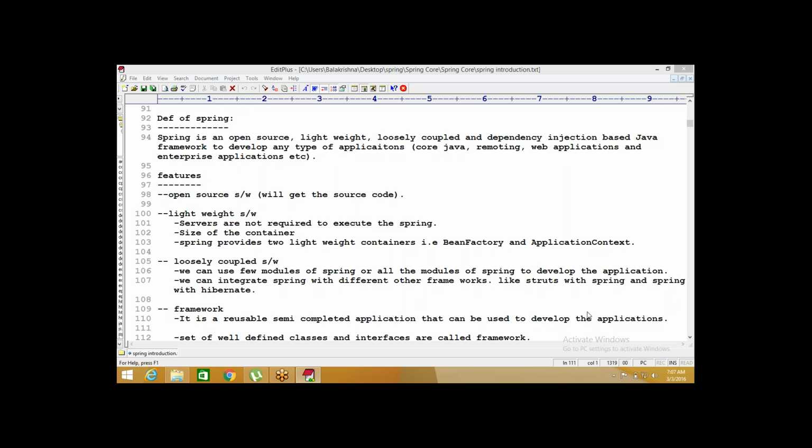Yes, Spring, definition of Spring. What is the definition of Spring? It is an open source, lightweight, loosely coupled, dependency injection based framework. Dependency injection based framework. What is the meaning of dependency injection?